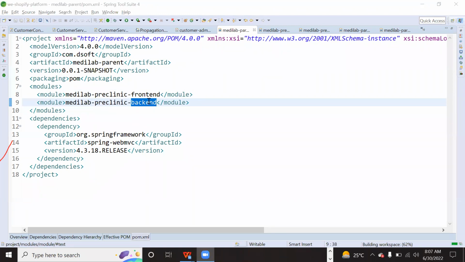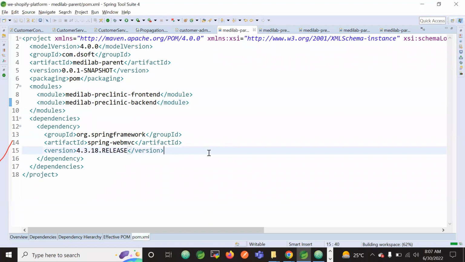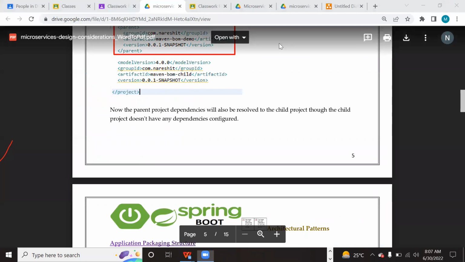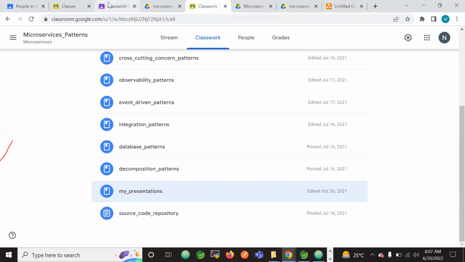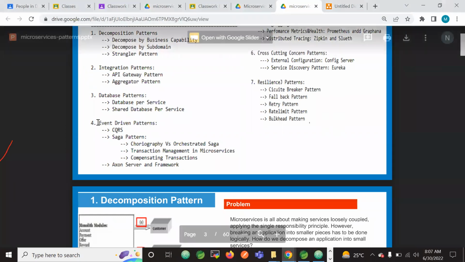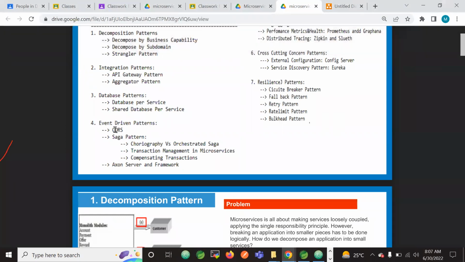Can we add Kafka also, sir? Kafka. Okay, so if you can see the syllabus, there is one pattern called event-driven patterns. In these event-driven patterns, in CQRS, let us use RabbitMQ, and in the Saga pattern, let us use Apache Kafka and also the Axon server. So we will use Apache Kafka here in this event-driven microservices.